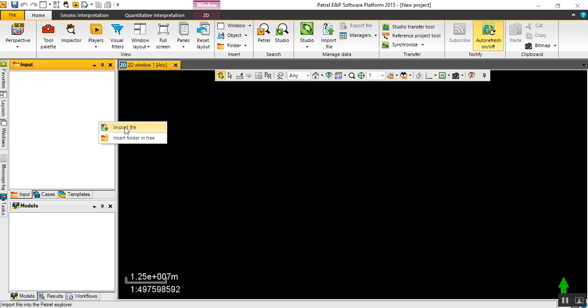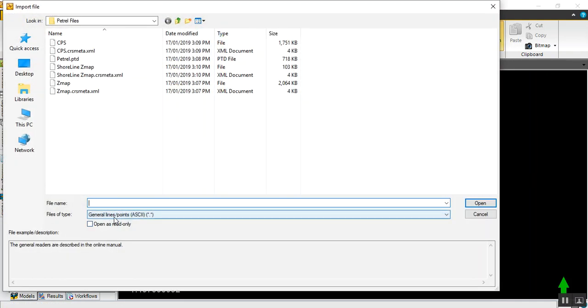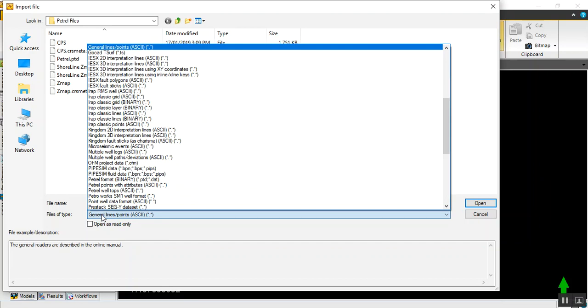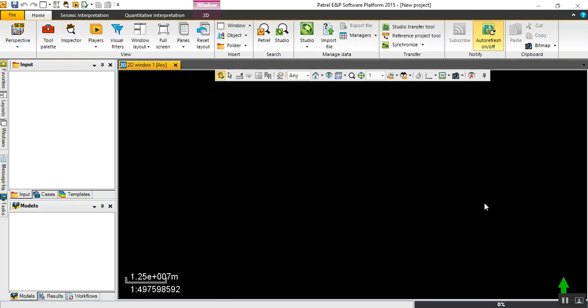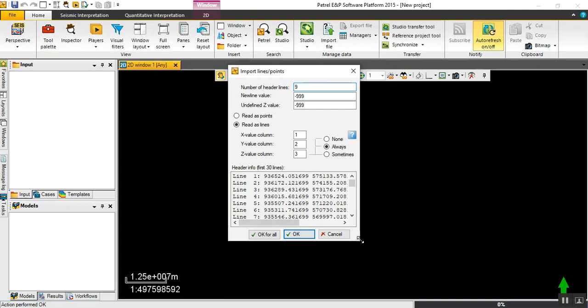Let's load the shoreline first, and choose general line points as ASCII from the drop-down menu. Choose now shoreline, then OK.